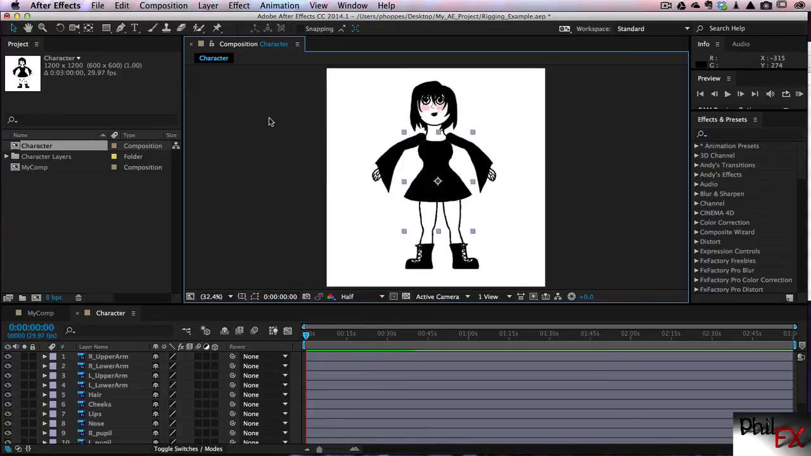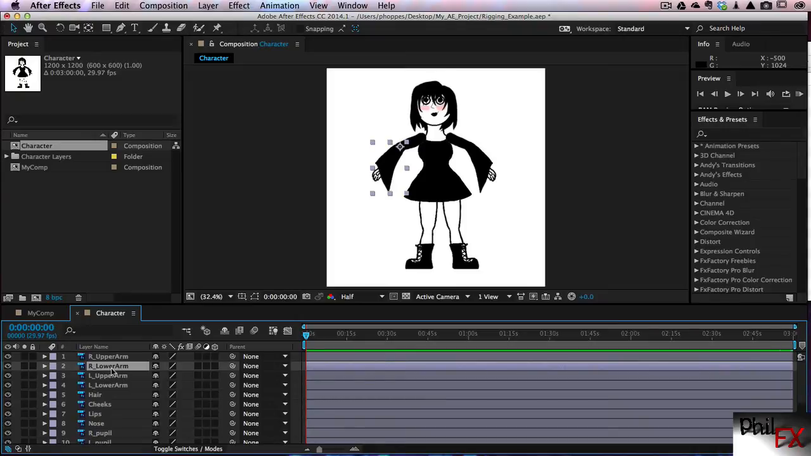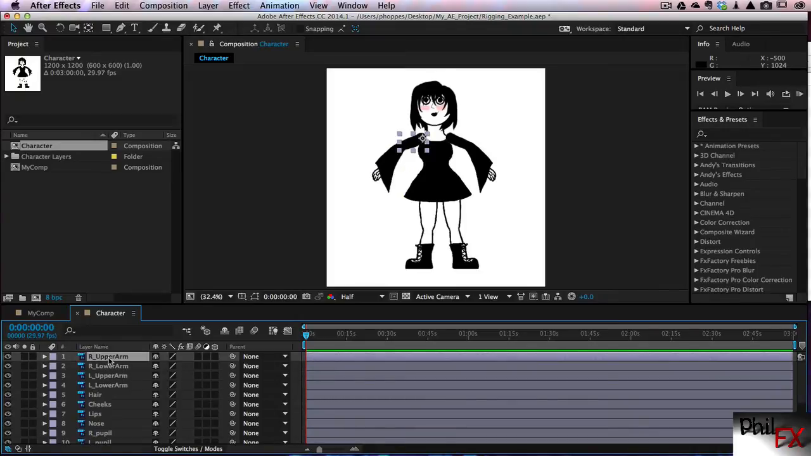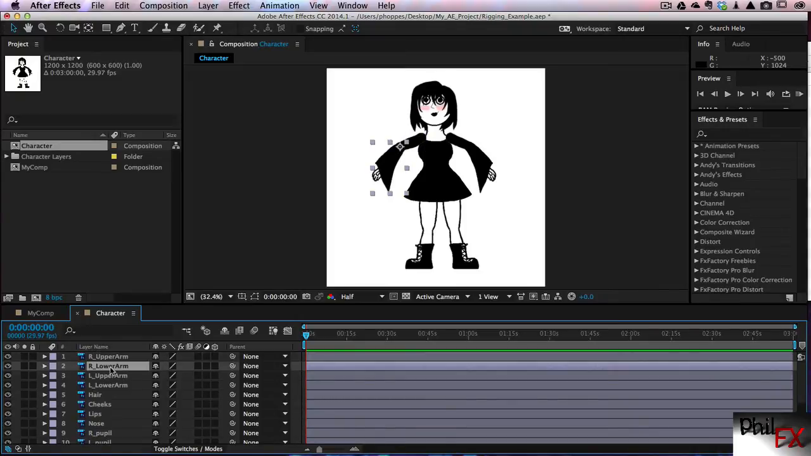And so the way that we parent is we go right over here, and I want the lower arm to be parented to the upper arm. So when the upper arm moves, the lower arm moves with it. There's two quick ways to do that. One is I could just grab this pickwick here, this little curly cue, that's what's called a pickwick, take it and drag it and drop it right on the upper arm, and boom.